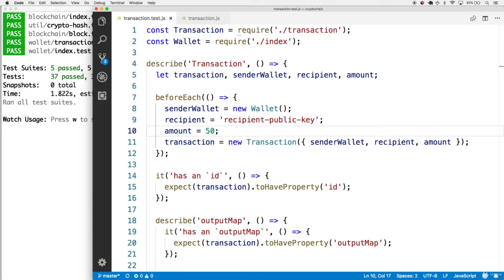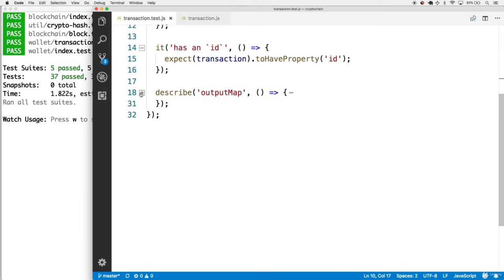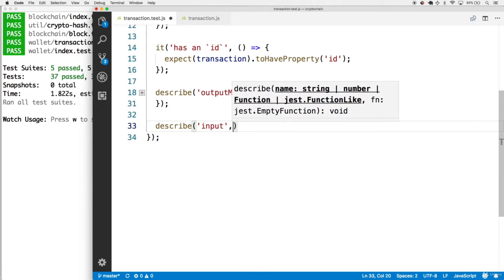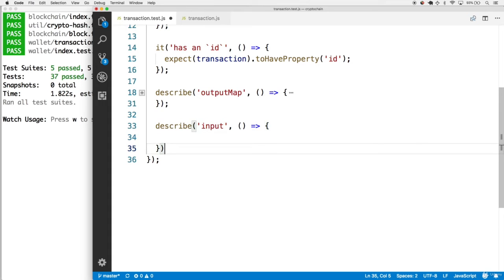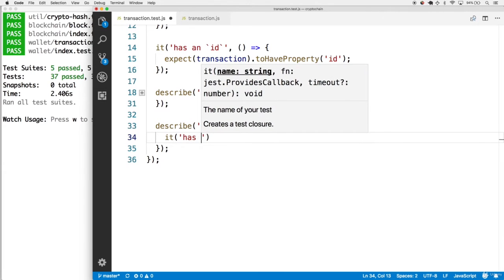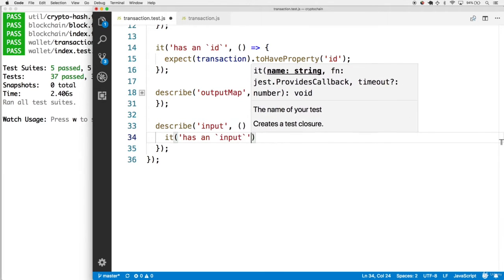The input portion of the transaction will make the transaction official. By including a signature in the input, the sender wallet officially validates the transaction. Let's start by creating this input section by adding a new input portion to the tests. So after the output map portion, let's add a new section to capture some tests for the input section of the transaction object. So similar to the ID check, as well as the first output map check, we're going to check whether or not it has an input.